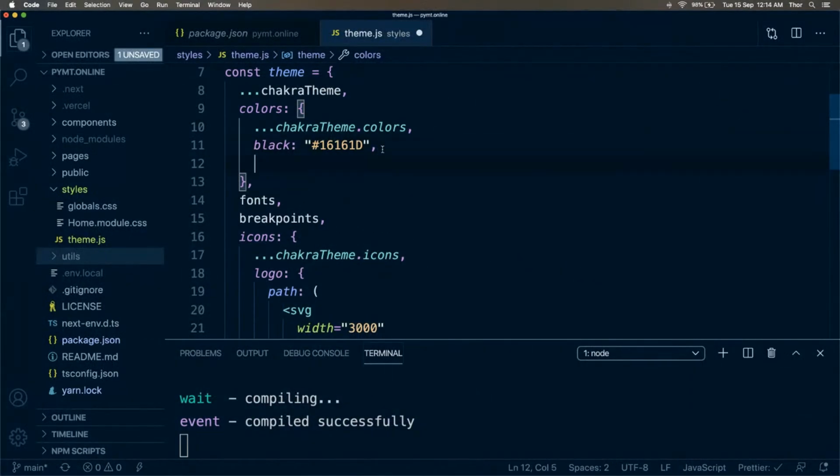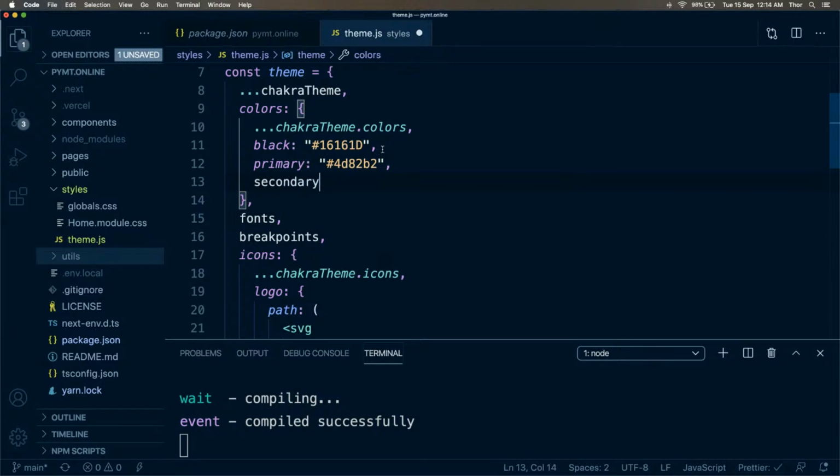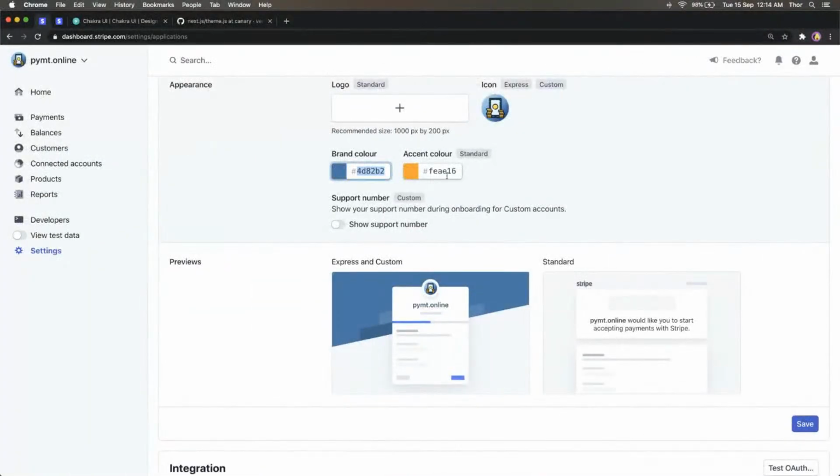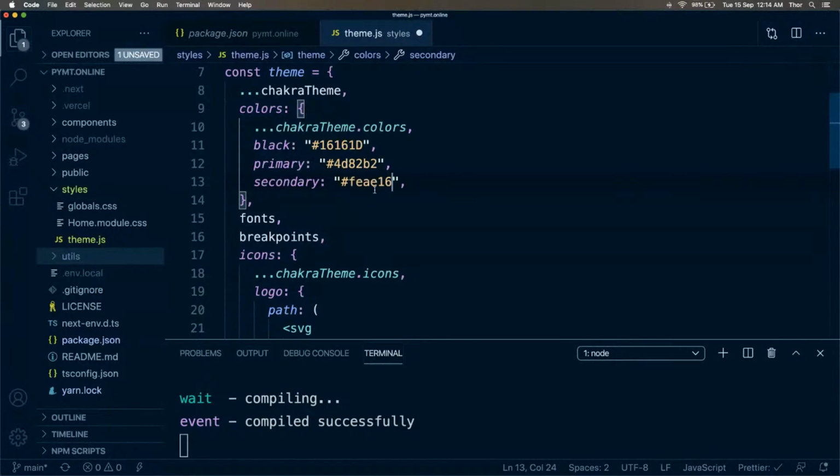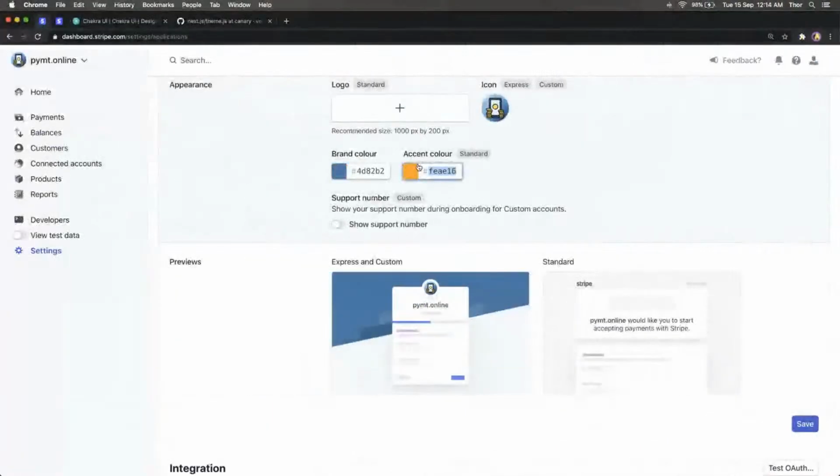And I'm just going to call that primary. I think that's what we call it on API level. And then secondary is my accent color. And that's what we're going to set the yellow to. Okay, secondary. Right. Cool, let's save that.